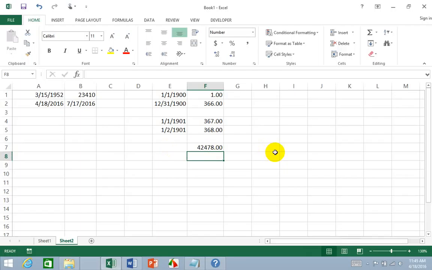So now that you've seen that, now you can see why date arithmetic is trivial, because it's really not doing any sort of weird date arithmetic. It's just doing regular arithmetic.